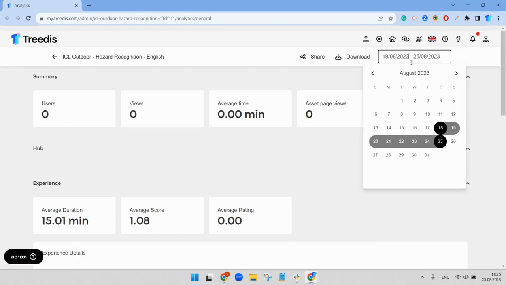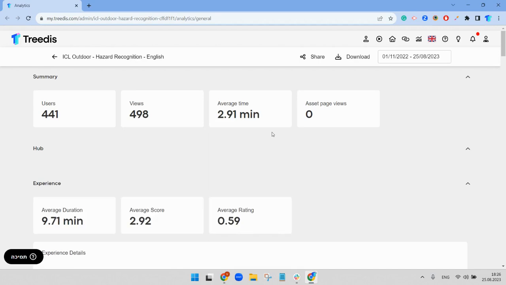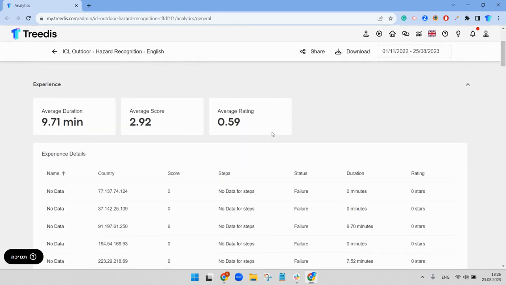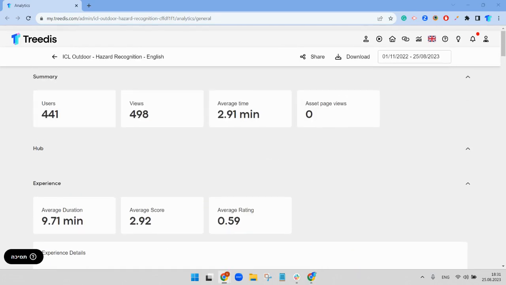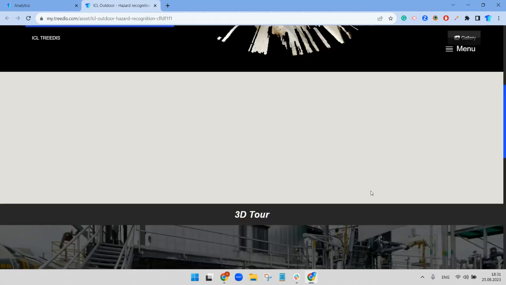You can also set the date range that you want to get analytics from. Let's set up from November last year to the current date. Now we are able to analyze the summary of the analytics for this specific time period. First, we've got the summary. You can see how many users have access to the tour, how many views, the average time spent in the tour, and the asset page views. Asset page is like a web page for your tour where you can see some of the information.